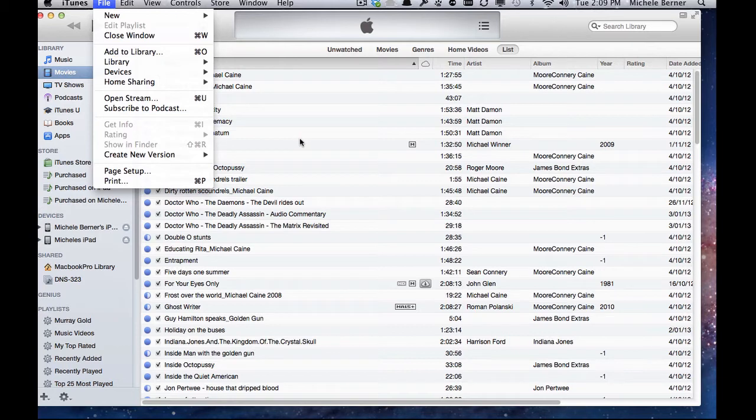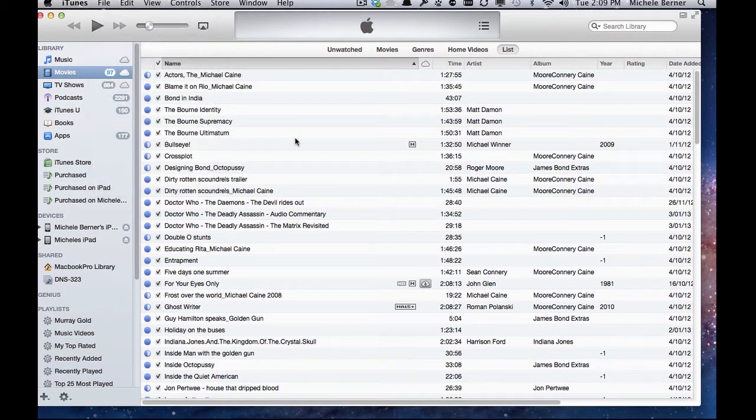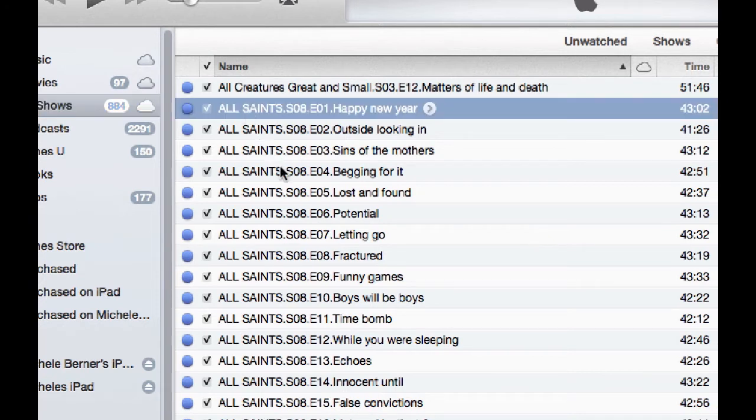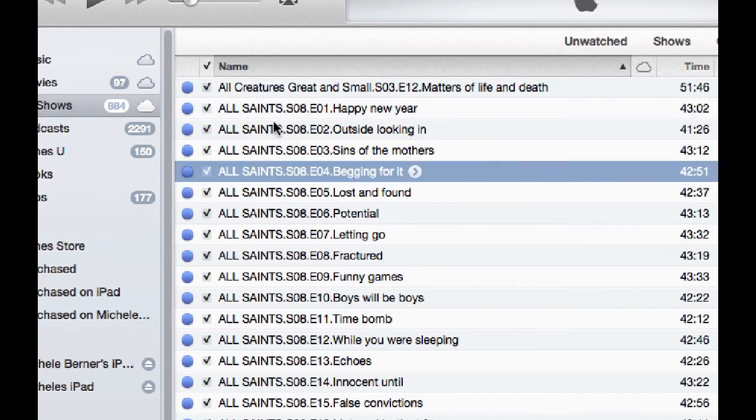But once you've got the media in there, you need to complete the information, put some tags in. If it's a TV show, put in the series, etc. So let's just look at something that's already done. There's a program called All Saints, and this one's season 8, episode 1, and the title of it's Happy New Year. So you can see all this information here.